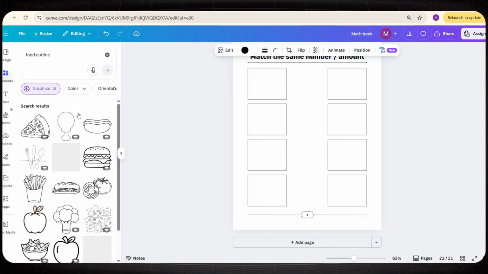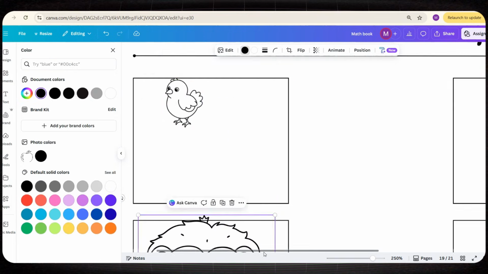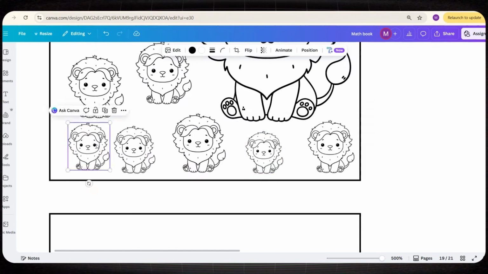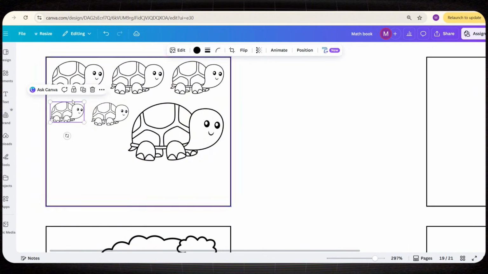Make sure that the numbers on the right perfectly match the quantity of objects in the boxes on the left. That's really important to keep the logic of the exercise clear and helpful for kids.